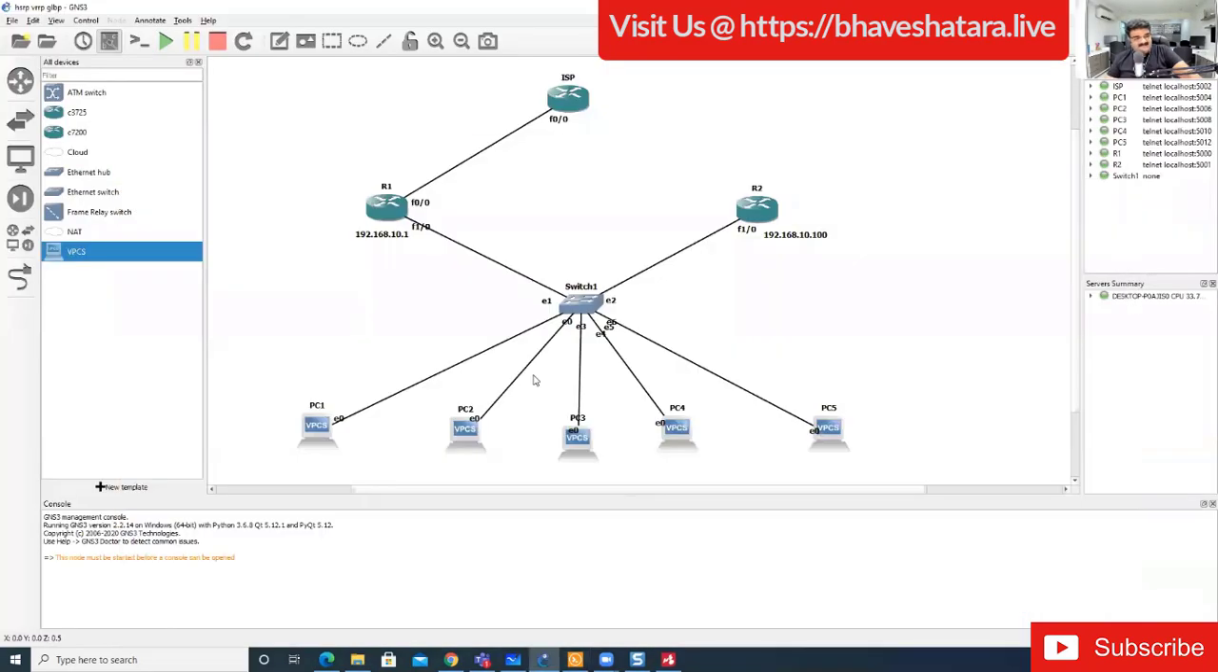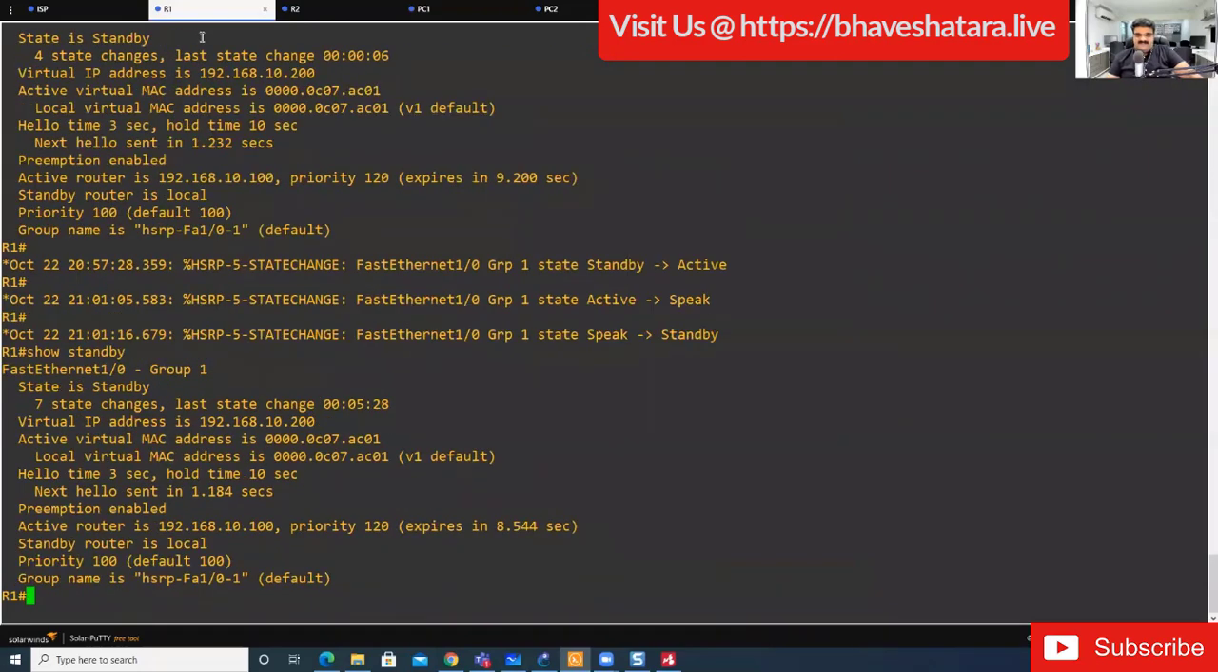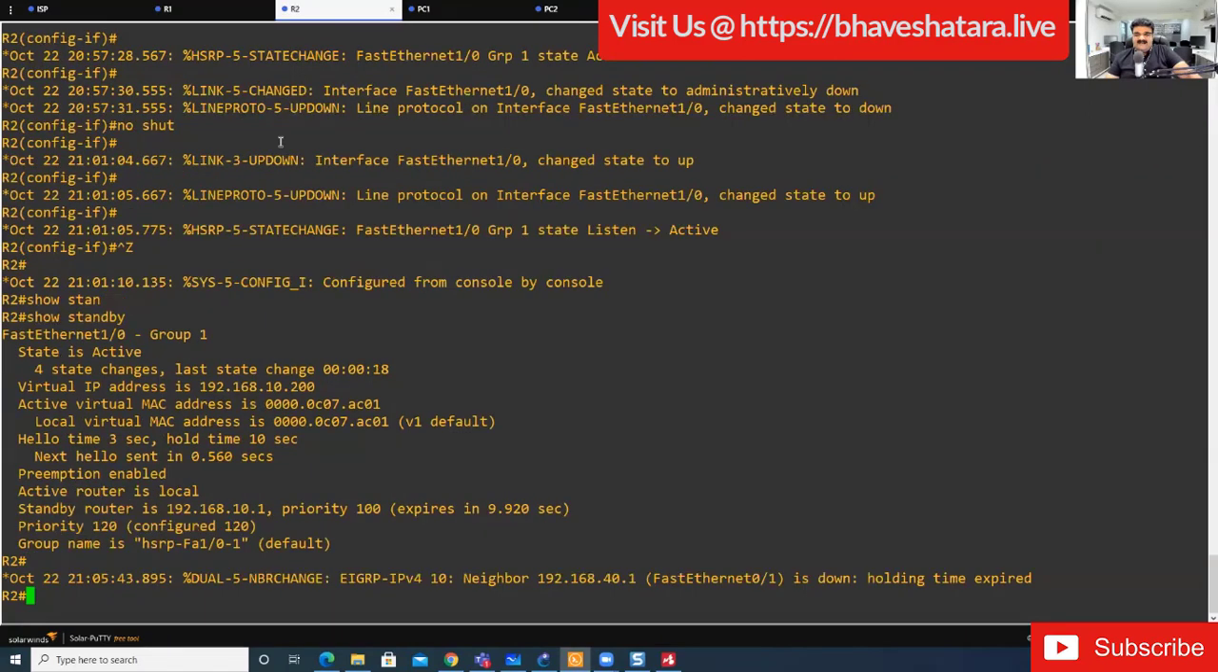So the matter is, if I remove this particular red interface between R2 and switch 1, R1 becomes active. R2 was active, R2 is now standby, and we got ping. But when I remove the interface between R2 and ISP, R1 is not becoming the active router. See this, if you want to verify, let me see the status of R1. R1 is still standby and R2 is still active.